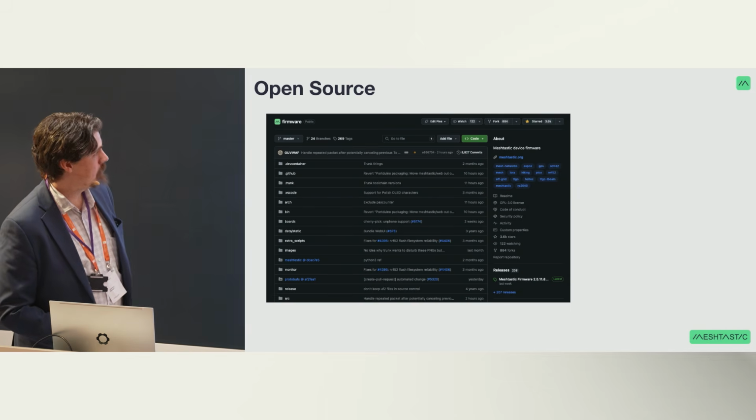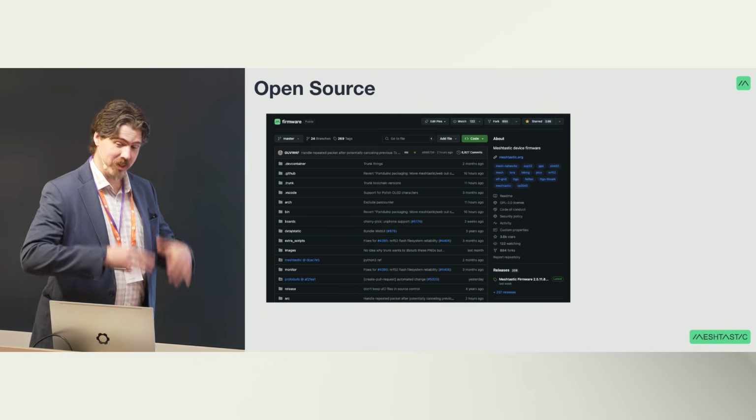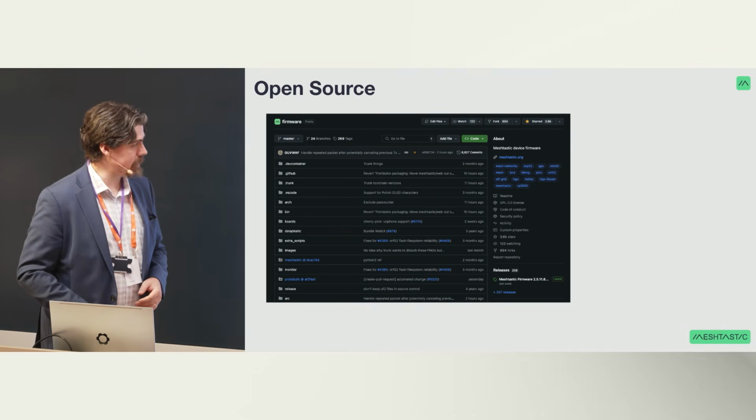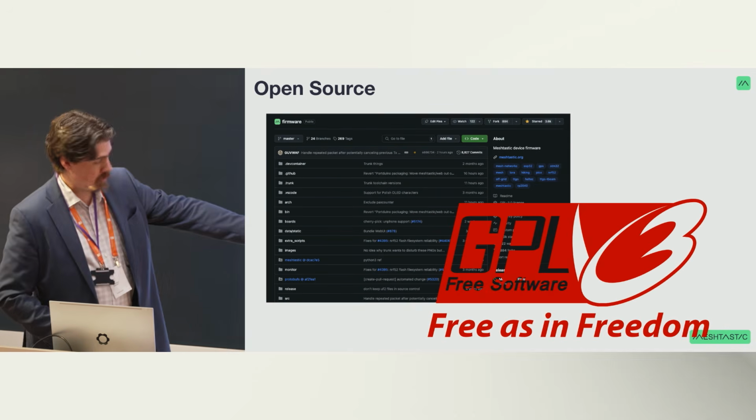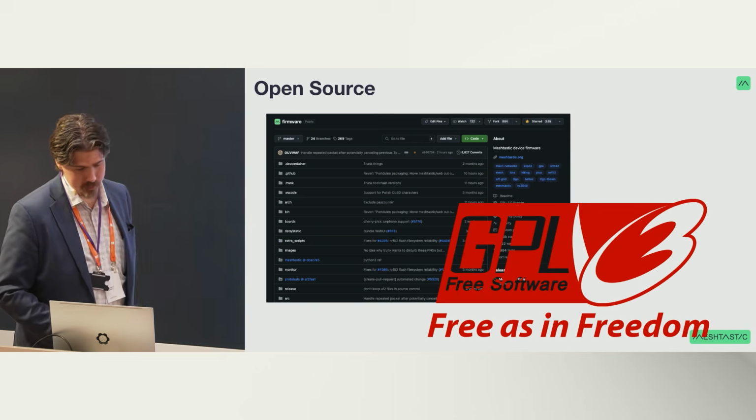We are on GitHub. We have more stars than that. We have over 400 contributors. We've got about a dozen people that we've elevated to leads in the project. And we are GPL v3, free as in freedom. Not everybody loves that fact, but we stand by it.